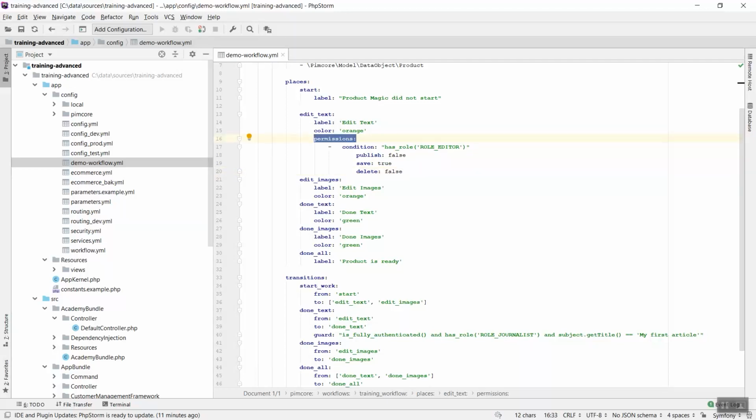You have this permissions node here, and then you define an array of options that apply. You can define multiple array entries in this case, and each of these array entries has to have one condition, which is again a Symfony expression where you can specify to which users this permission setting applies. In our case, this permission setting applies to all users that have the role editor.